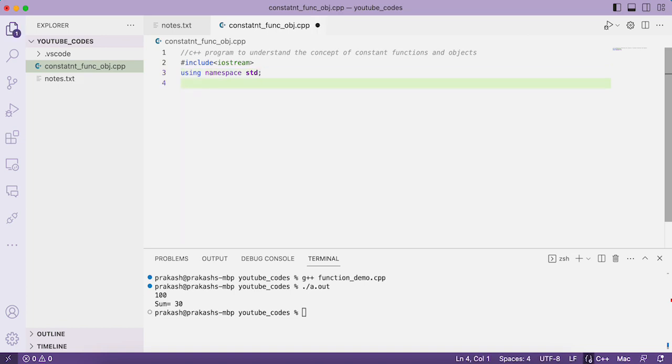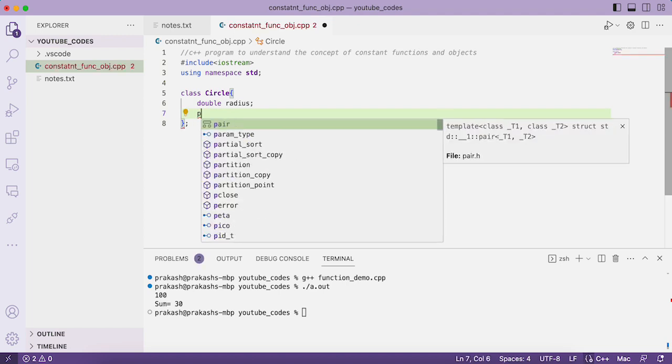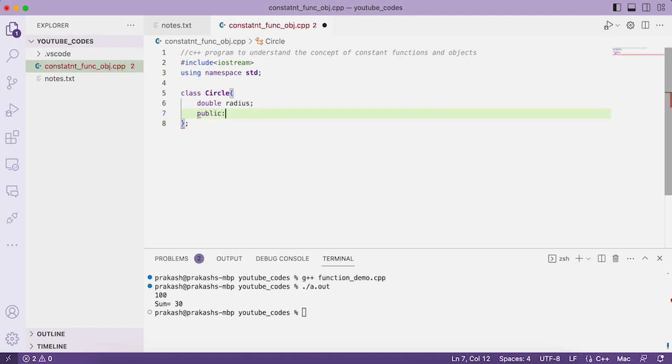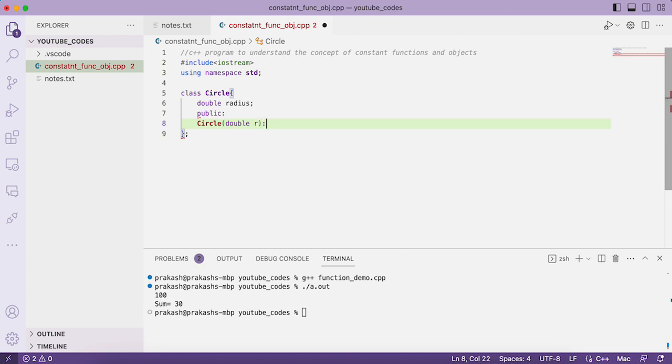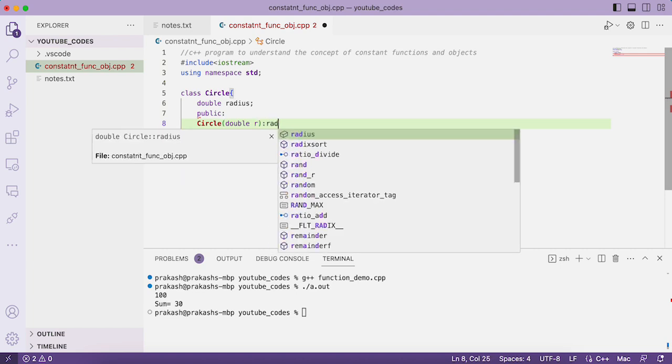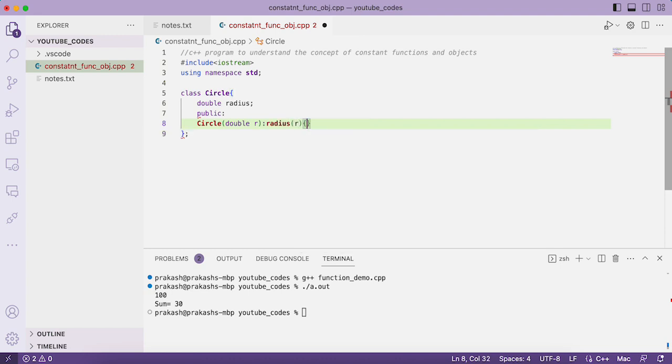Let's write a class called Circle, and let us say Circle has one private variable called radius, and some public methods and constructors. Public: Circle(double r), radius = r. So we have defined a public constructor.